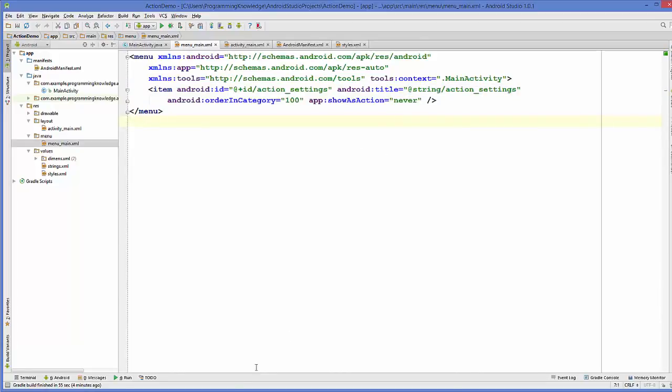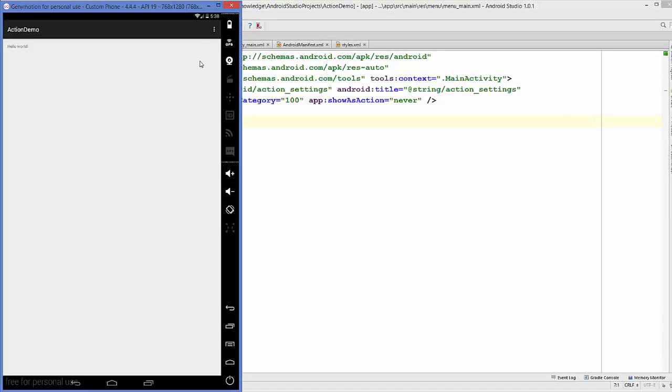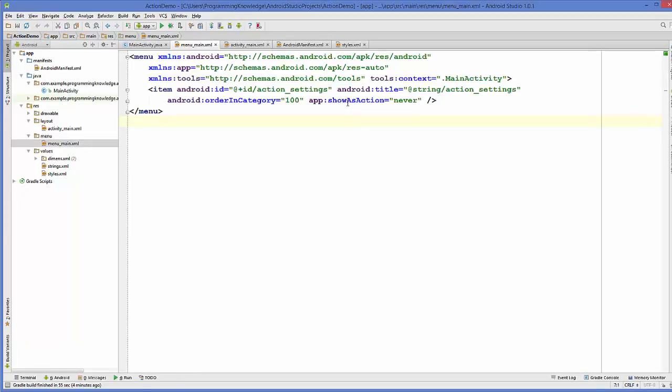Okay, so you can see here we have the settings menu. And it says "show as action never". This we will discuss in a while, but now let's do it by ourselves.